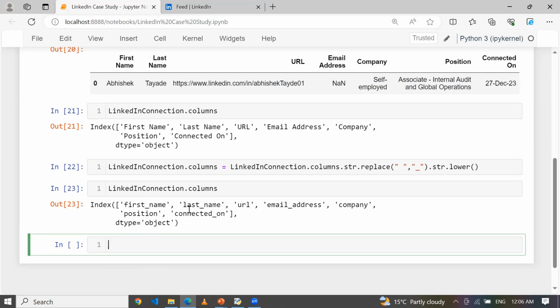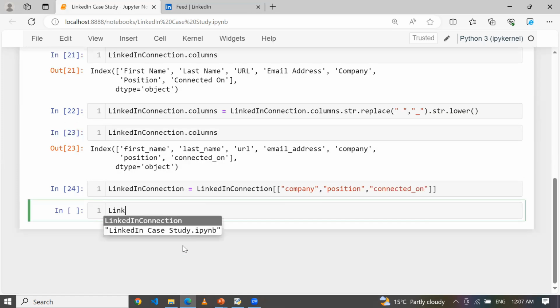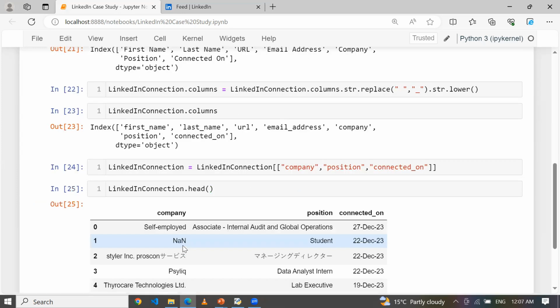And I don't need first name and some other information. I need only the company, position, and the connected on. So what I'm doing here is LinkedIn equal to, and here I need only company, position, and connected on. Simple. Only these three columns I need. When I show you the data, you can see the data.